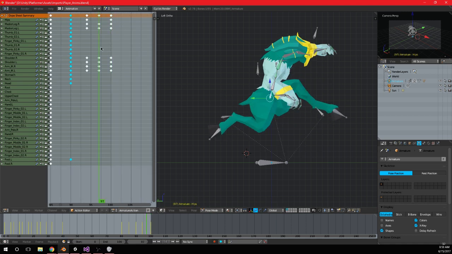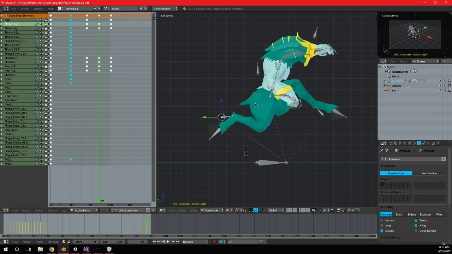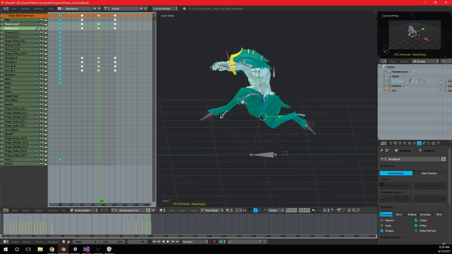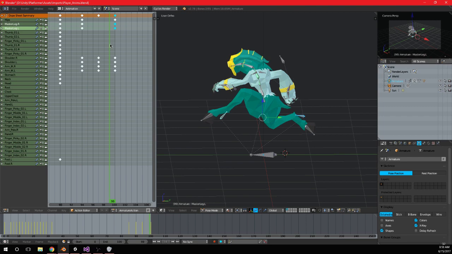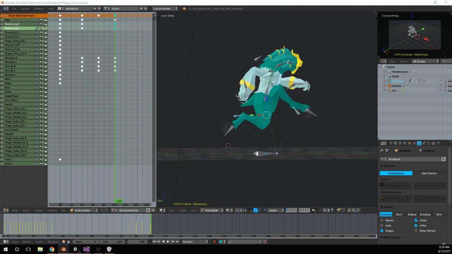However, I've noticed he'll hold this frame, which is not the frame I want him to hold, right? I want him to actually stay with these feet, I think. So let's save this now.